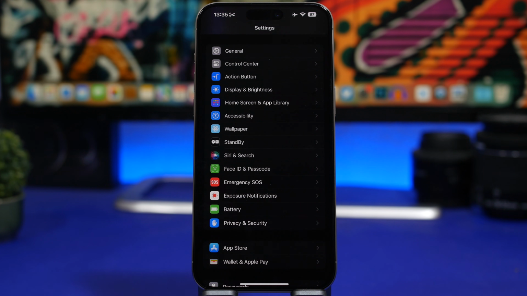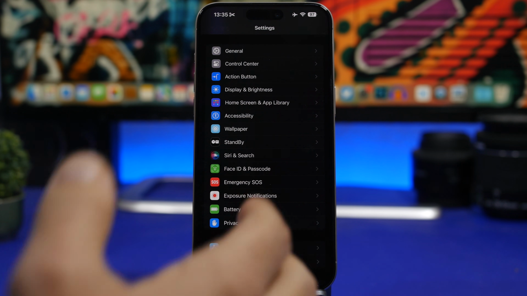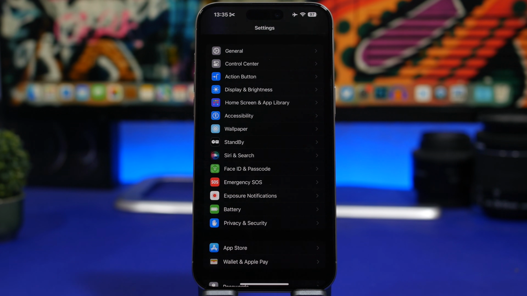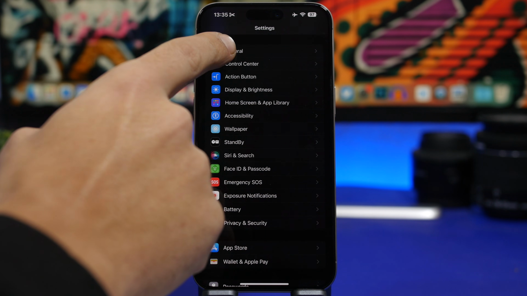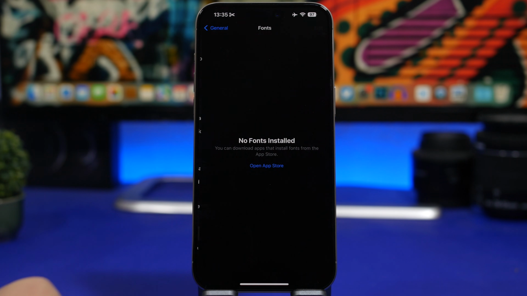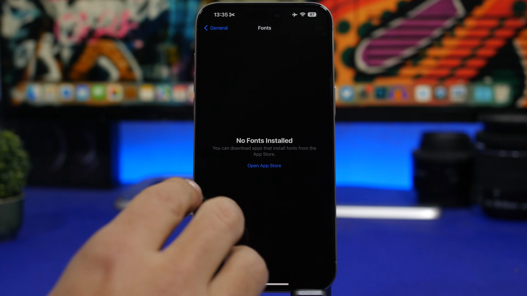Now Apple allows you to actually install third-party fonts on your device, but not that you can change the system font or anything, you can just use them on other apps. So you can check your fonts by going to settings, general, and then you will have fonts right here. Now you can see I don't have any installed right now, but if you have any that you have previously installed and you don't need anymore, you can delete them from here.